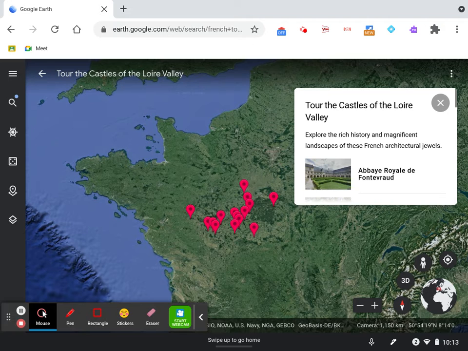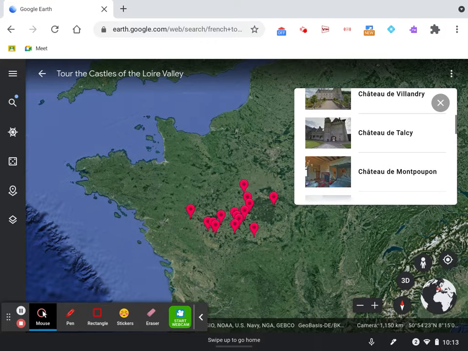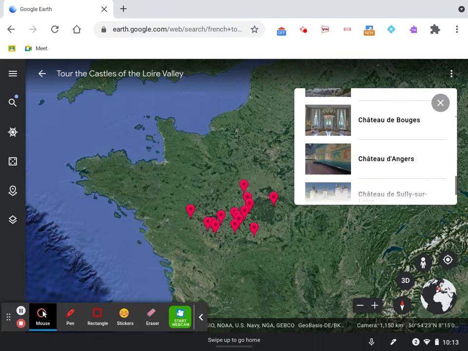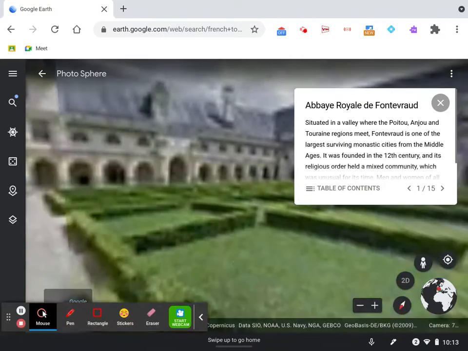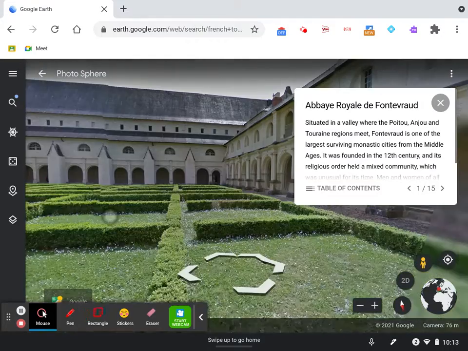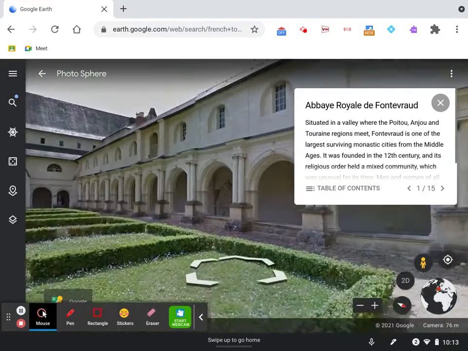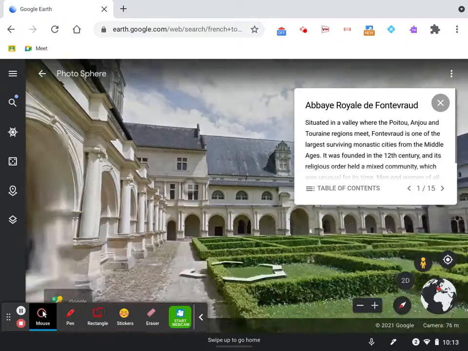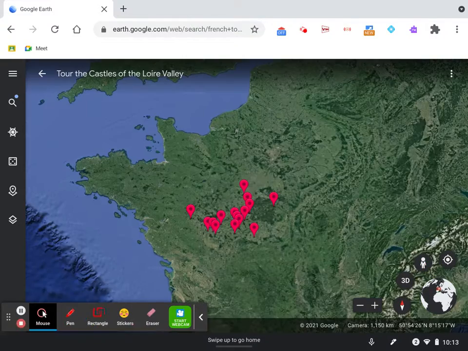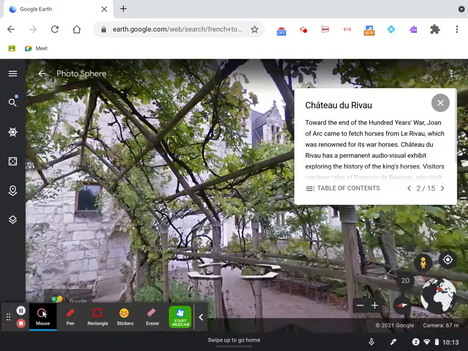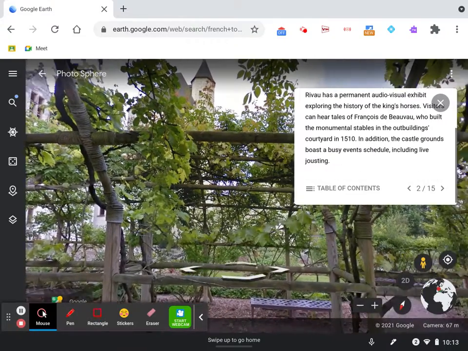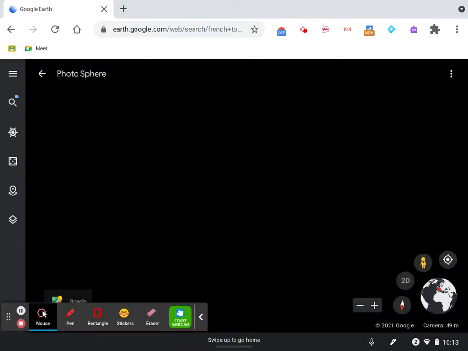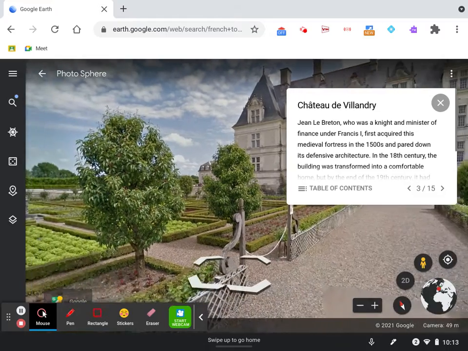Within France. And then you'll see it gives me a summary of the tour here. I can see all of the castles that we're going to tour. And to get started, I just tap on one of those first castles and I get a really cool 360 look at that castle. I can see the table of contents at any time. I can tap into another.